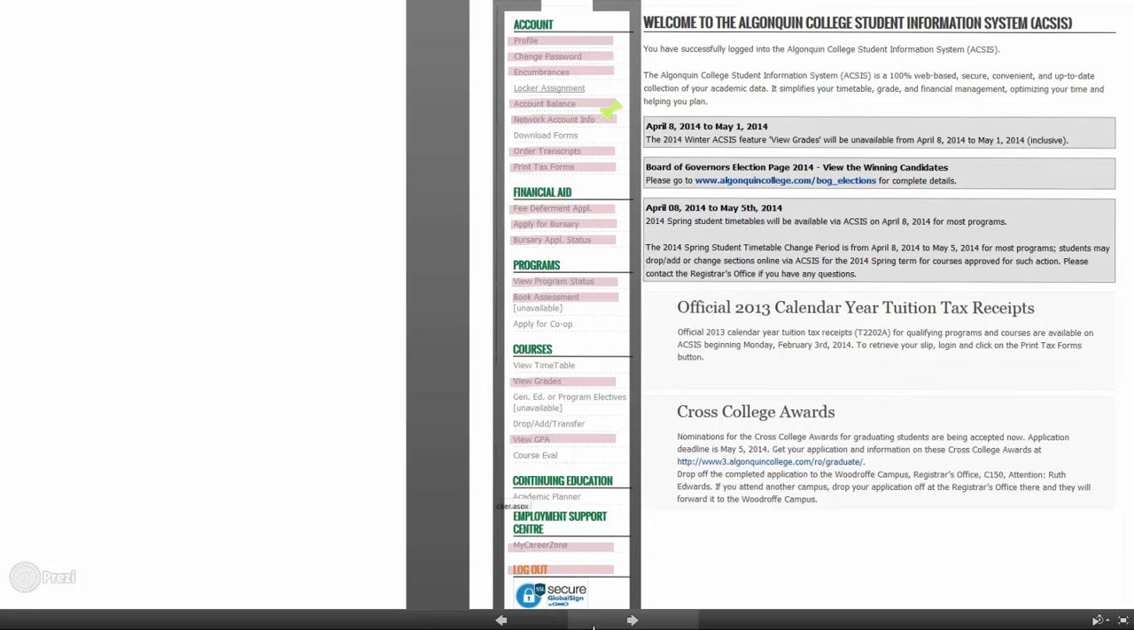Under Courses, you can view your final grades because they will not be available necessarily under your Blackboard account. You will always go into your Access account to view the final grades at the end of each term. You can also view your GPA. And under Employment Support Center, I encourage you to take advantage of the employment services available to students of Algonquin College under My Career Zone. At the bottom, the last option here is to log out. So when you're done using your Access account, don't forget to log out.